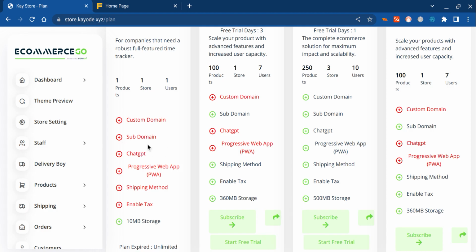Subdomain is if you already have a business website but you want to now have the e-commerce version of the website. You can now have something like, let's say the name of your website is abcstore.com, so you now want to have abcstore.com/store or store.abcstore.com or whatever. This is what the subdomain means. But for this plan you cannot do that.